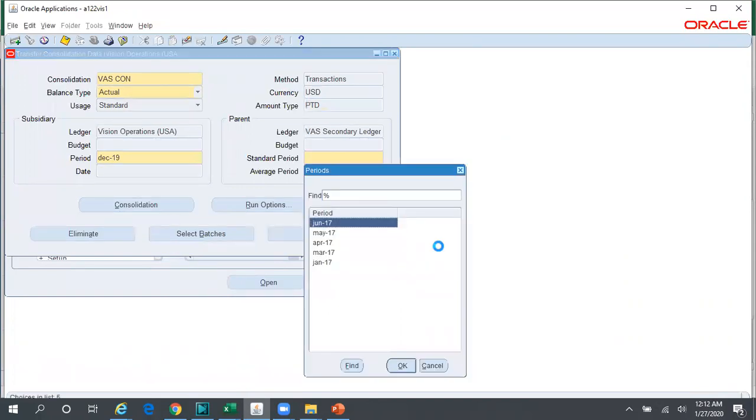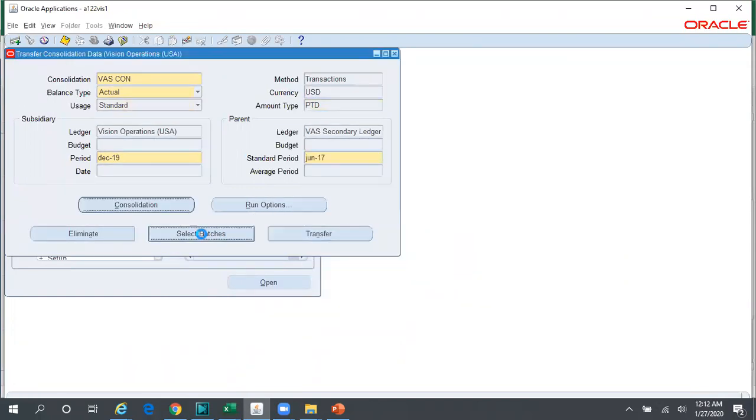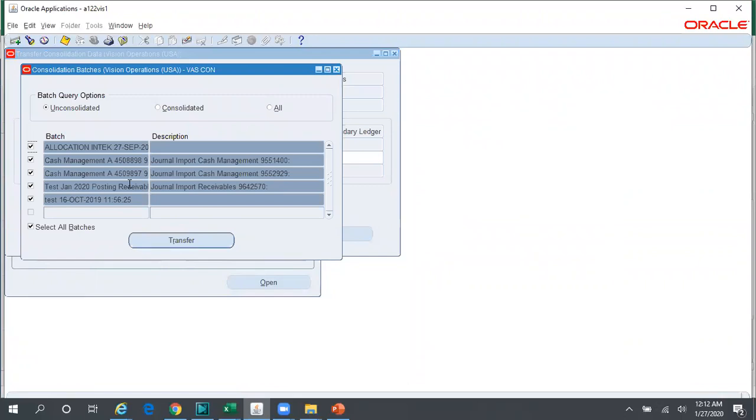Just pick up any period. Click on select batches. When you click on select batches, you can see that by default unconsolidated is selected. In our case, what happened is the user, instead of selecting unconsolidated, selected all. That means the system selected both unconsolidated as well as the consolidated journals.